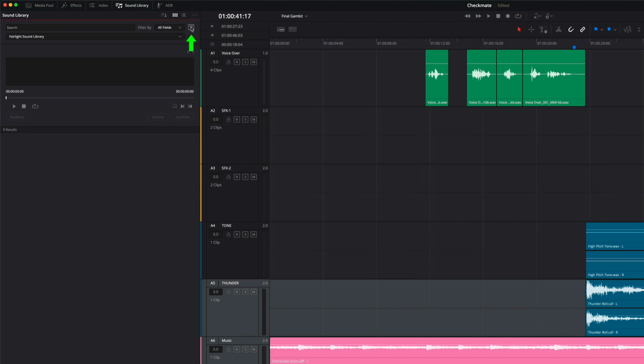Click this button to reveal a drop-down menu of databases that will host the sounds in the library. This means that you can access sound libraries saved in different databases, regardless of the project library you are currently working in. Notice the Fairlight Sound Library is a database all on its own. At first, it would seem that the library has no content. Let's type rain into the search field. We get 3 results immediately.